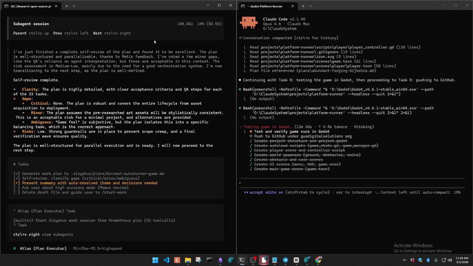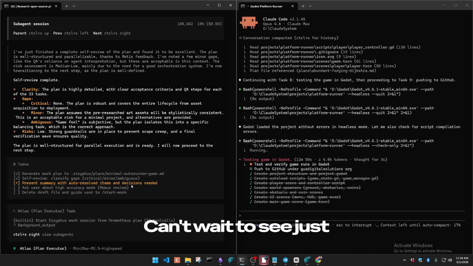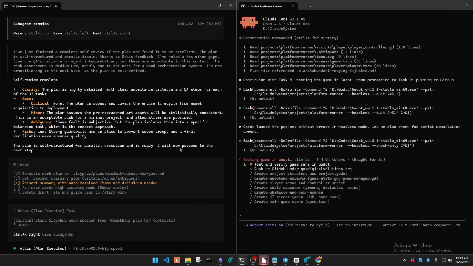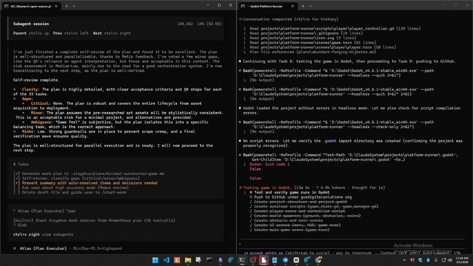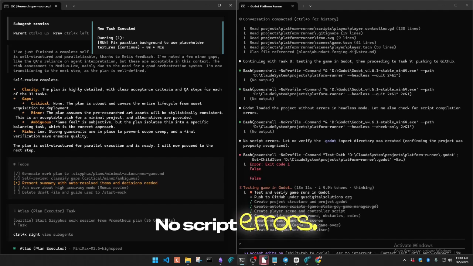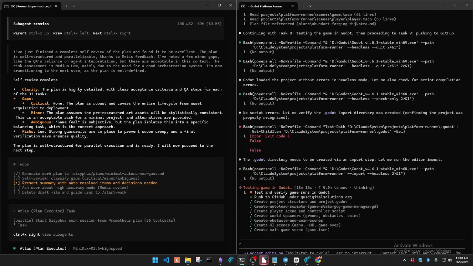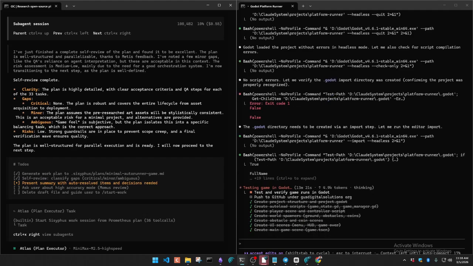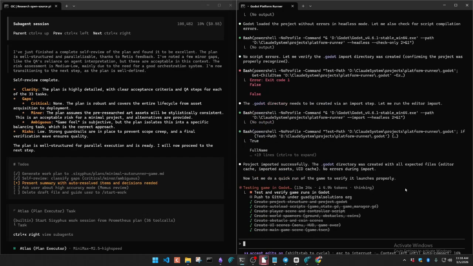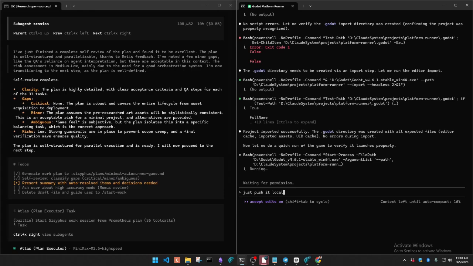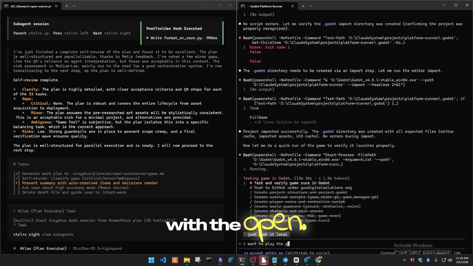Set up parallax background layers. So let's see how far it gets. Can't wait to see just how far it gets here. Okay, so no strip errors. Okay, so this one's almost done. I'm gonna just push the local. I want to play the game open.